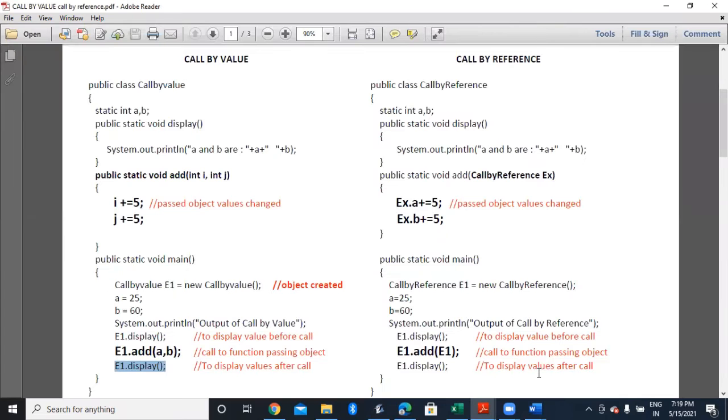Now you can see over here I have two programs written in two different formats. In the left hand side program I'm using my call by value concept, and in my right hand side program I'm using my call by reference concept. Now what's the difference between the two? Let us first go to the main function. As you know, main is the first function or the default function that is executed first. So we can start from the main function.